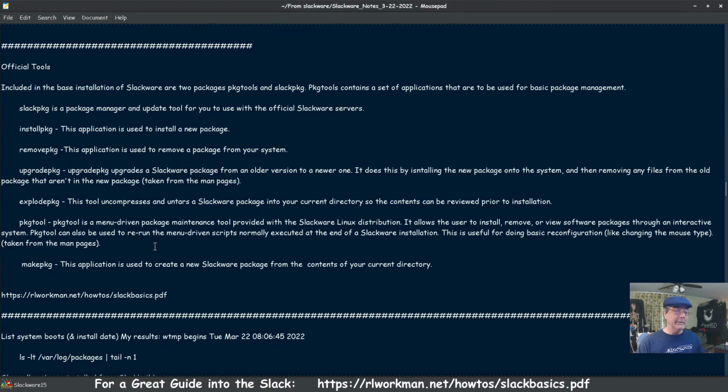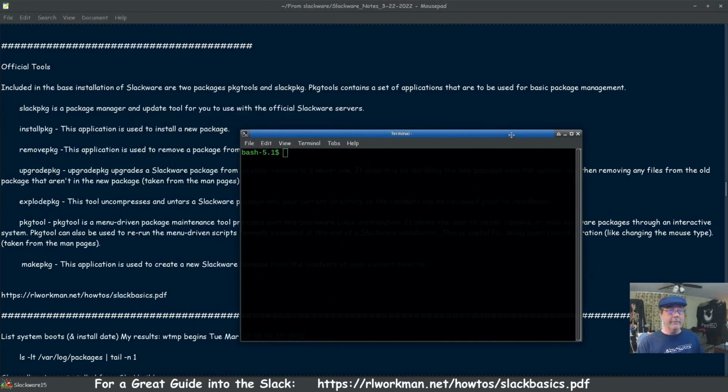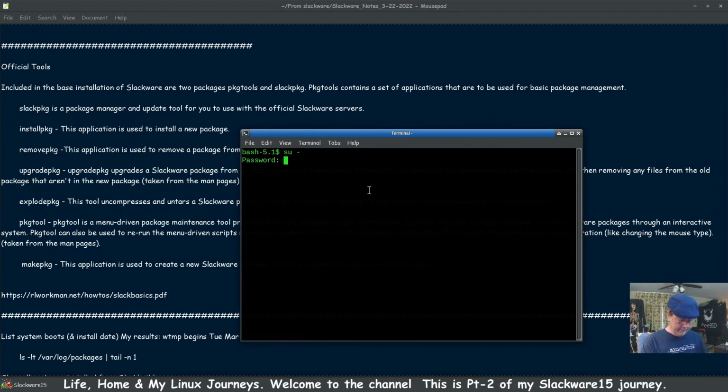Now here's, to me, one of the greatest features of Slackware. I said one of the greatest features, and I'll show you.